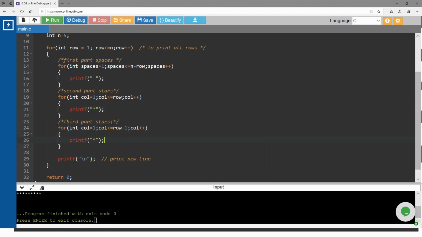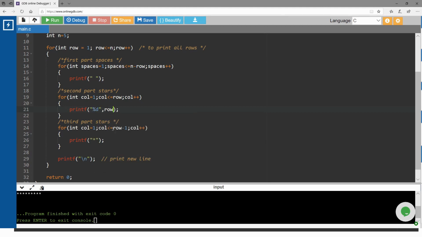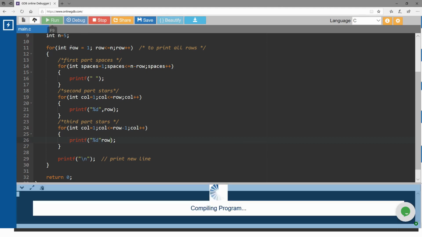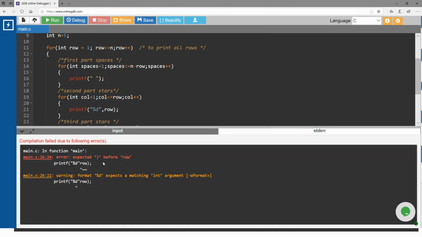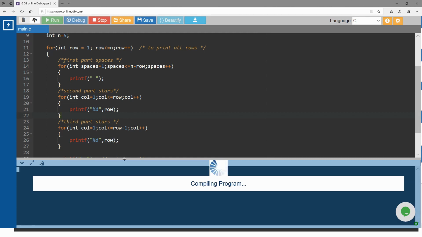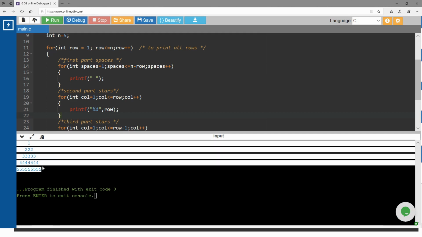Let's print the number patterns. If you print the row here, just print row here, and here also row. Just see what the pattern will be. I think there's a comma missing. See, this is the number star pyramid.